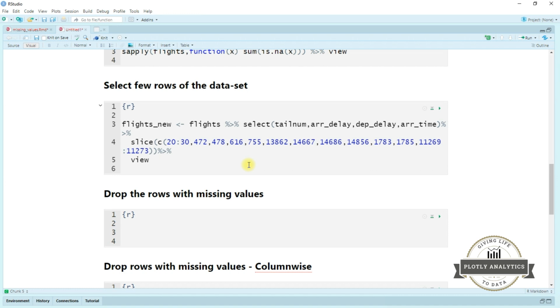Now I'm going to select a few rows from the data set, and that's why I prepared this ID column before. I'm going to use the slice function to handpick a few of the rows. I've selected these rows in such a way that I can show you different use cases of missing values and how the different functions can be used.